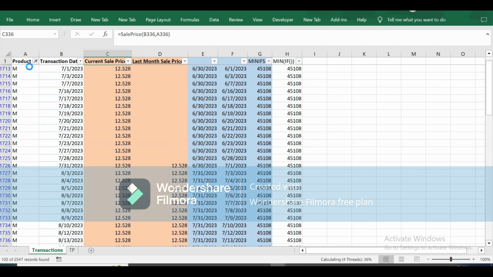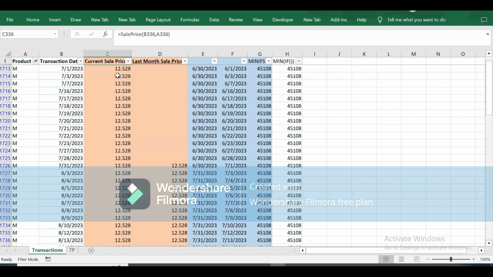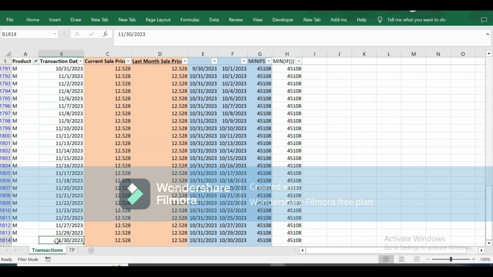Yes, this is the M product. Let's go and see what is there. There are two conditions: 1st of July until 30th of November is $12, and from there onwards it is $13.39. Okay, 1st of July, 12. And as soon as it crosses December, let's get back to the bottommost one. Oh, it is until November.